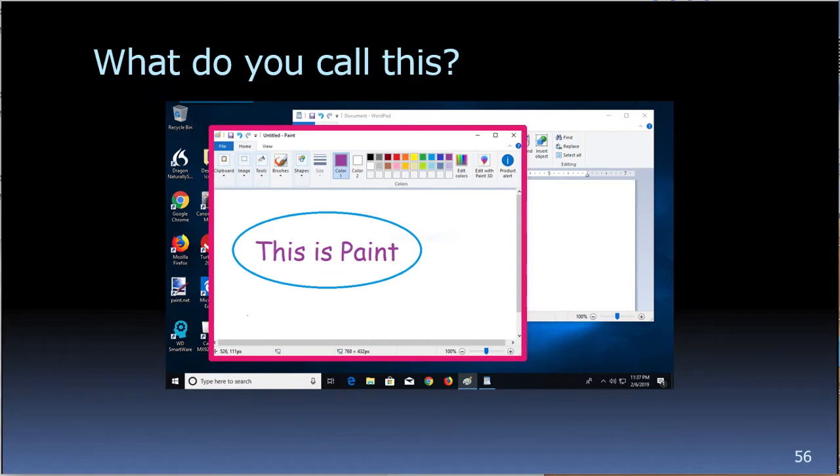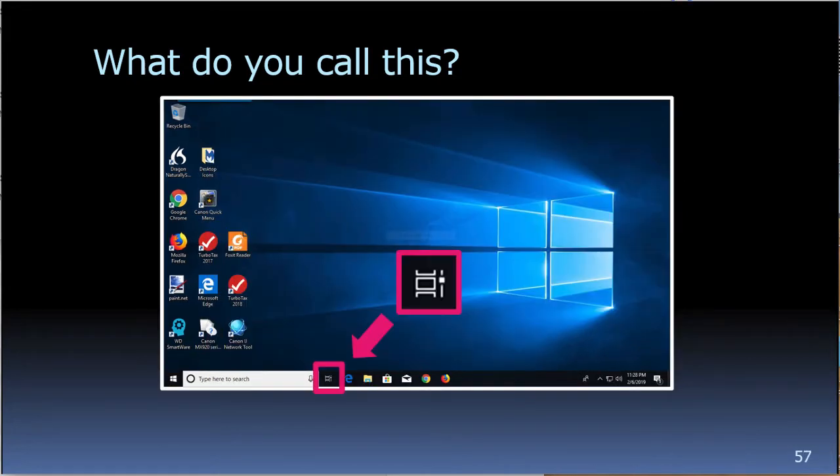This little rectangle here, which encompasses a program, is a window. And that button there on the taskbar right next to the search box, that is the task view button. It's very useful for switching from one task or one app to another.